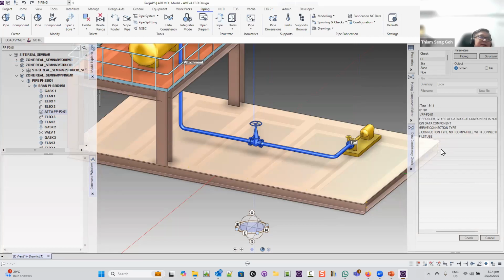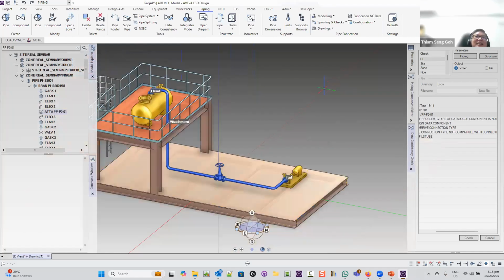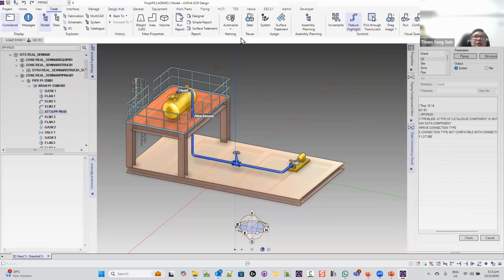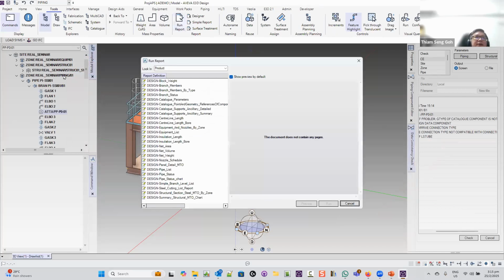So you saw two analyses: the data consistency check and the clash checking. With that in mind, what else can you do? Of course, you can do reports. That goes without saying, that's something we can do. If we go to tools, we run a report, for example.